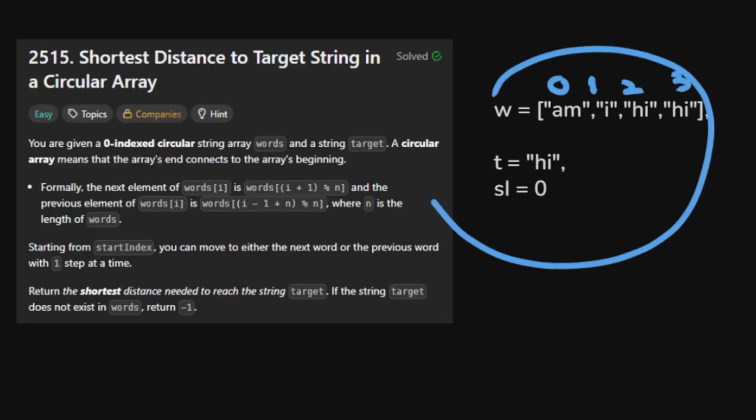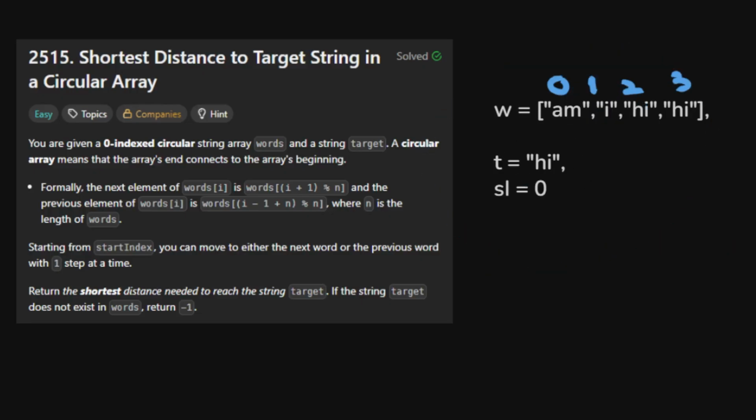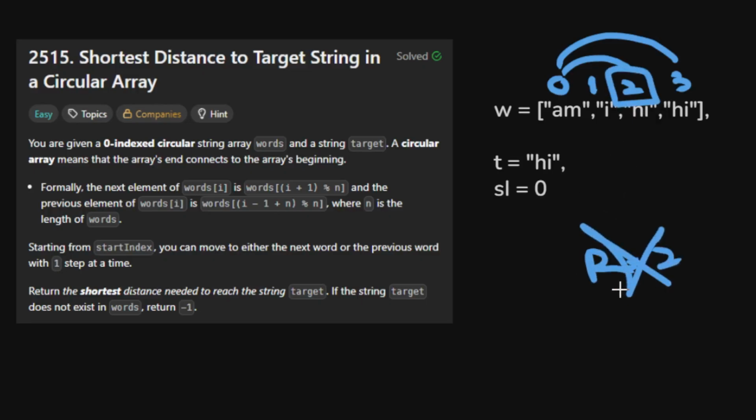Now what if we're given something like this? Here the target is high, we start from index 0, so we are here, and we see the target 2 times in this array, at indices 2 and 3. So maybe you are thinking about keeping the minimum between the distance from 0 to 2, which is 2, and the distance from 0 to 3, which is 3. The minimum is 2, so maybe you are thinking about returning 2, but this is wrong.